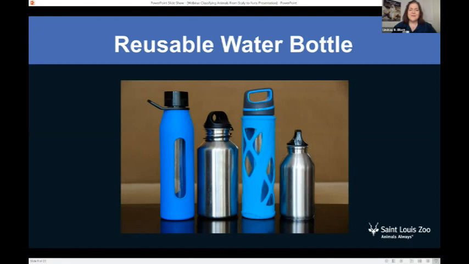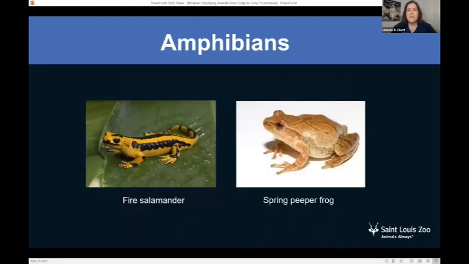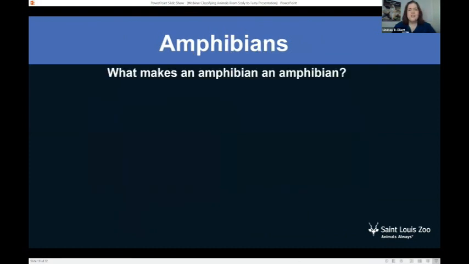Yay. All right. Amphibians. I really like that word. So here are some examples of amphibians. We have salamanders, like this fire salamander, and a spring peeper frog. So these spring peepers have been chirping a lot out in my backyard. They're starting to stop now. So what makes an amphibian an amphibian? How are frogs and salamanders different from fish? Why would they be in a group all by themselves and not with fish?